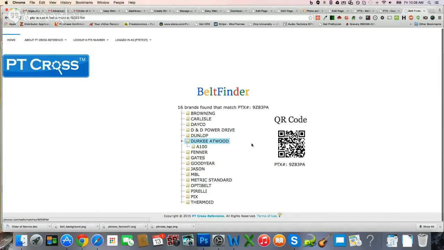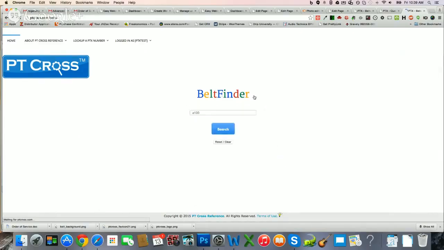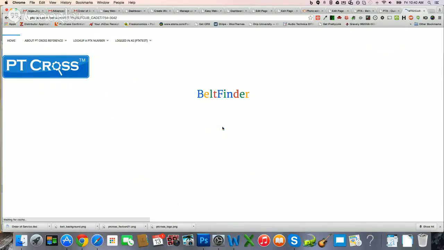Okay, I want to show you another quick tip. If you click on the belt finder word up there, that's how you can start over. You can click this little X to start another search. So let's take something a little more obscure, 754-3042, and let's search for that. There's going to be only one brand that has that, and that is a lawnmower belt.